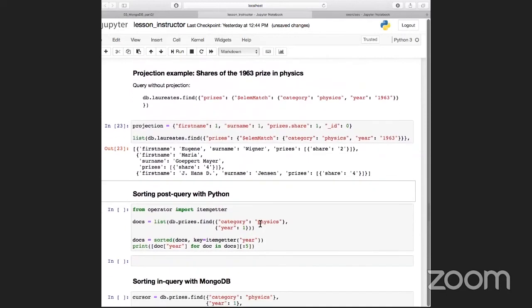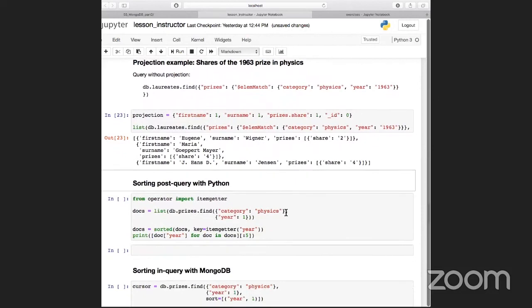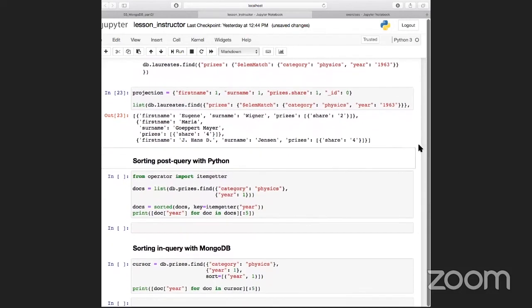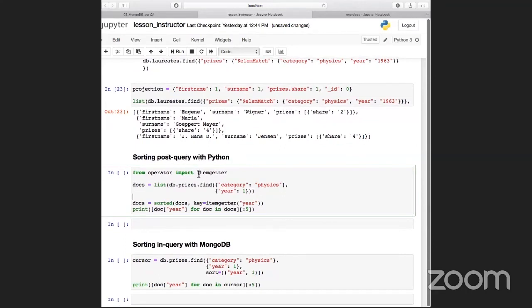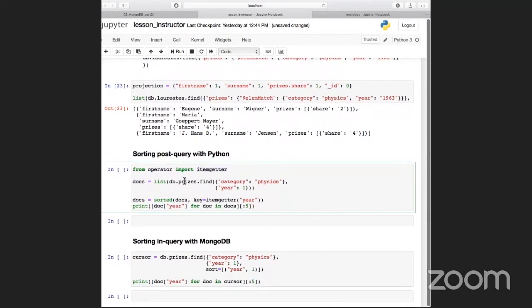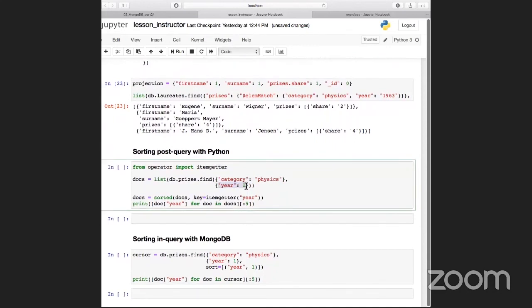So moving on to sorting, sorting is a super useful function in Python and code in general. Here, I first want to talk about sorting post query. So here we're using this operator library, and specifically the itemgetter functionality. So here I've already populated a cell where we do db.prizes.find. We're looking for category physics and projecting out the year 1. And then we're going to sort the resulting docs by the year.